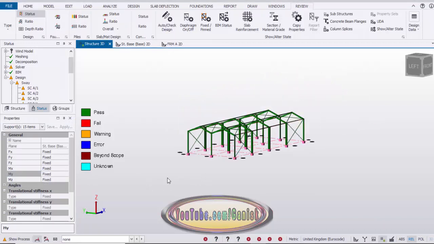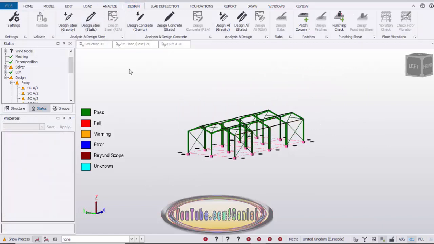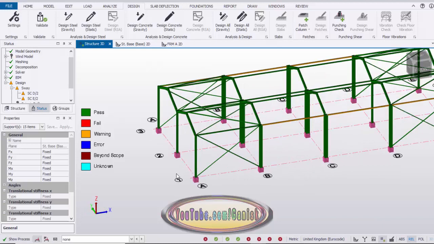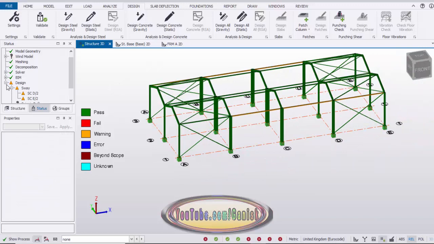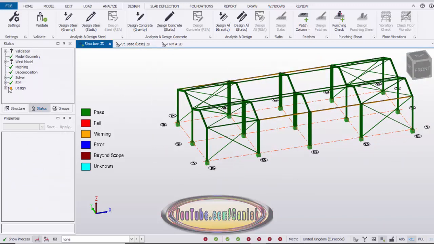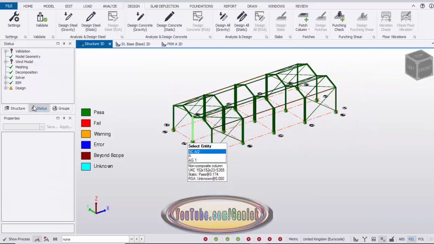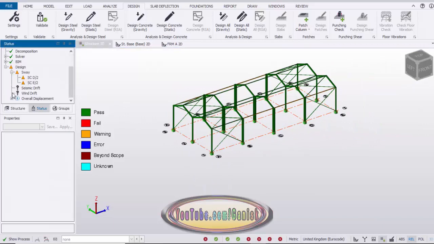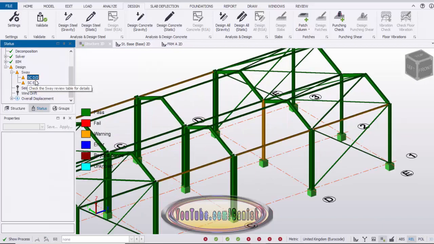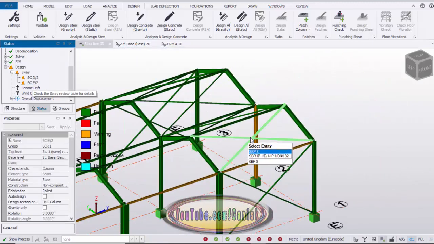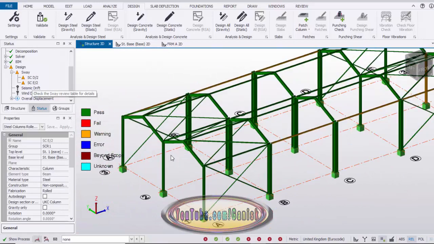Okay, now we're going to redesign once again. Go to design and click on design steel static. Okay, click on escape. You can see we still have the design issue here with two members. So we're going to change the column sizes to rectify this problem also. You can check here where the problem is. Double click on this option. You can see now we have the problem with this column, and double click on here with this column. So we're going to change the column size to rectify this problem.